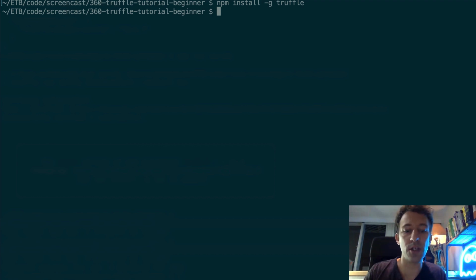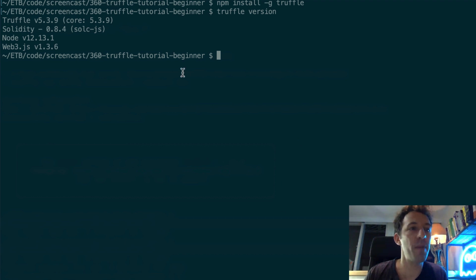Once the install procedure is finished, you can verify that Truffle has been properly installed with truffle version. And you should see an output here, so maybe your version will be slightly different from mine. It doesn't matter. What's important is that you see something here. After that, you are good to go and you can use Truffle.